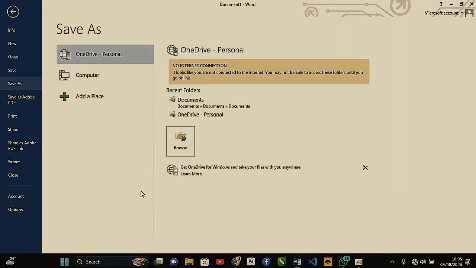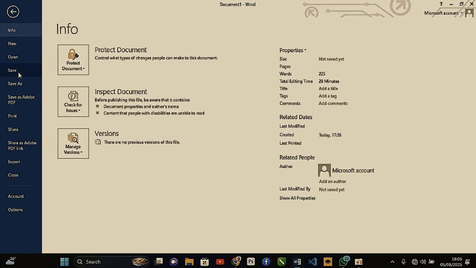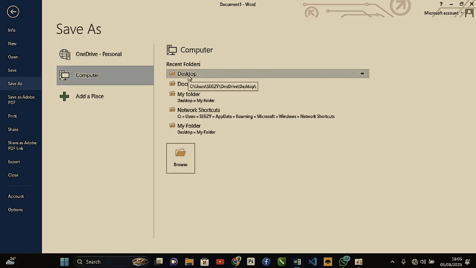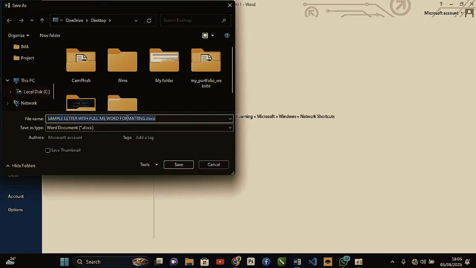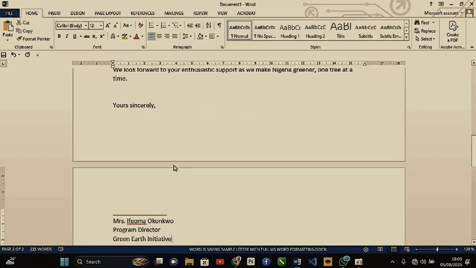So I press Ctrl S on the keyboard to save it. Instead of that, I may decide to come to file and save, or I may decide to press Ctrl S on the keyboard. So I'm going to save it, and I'm going to choose computer. Like I said earlier, I'm going to save it on desktop for easy location so that I can find it easily. So I'm just going to leave it like the sample letter with full MS Word formatting. So I'm going to choose desktop and I'll press save. So that's saved on the desktop like that.